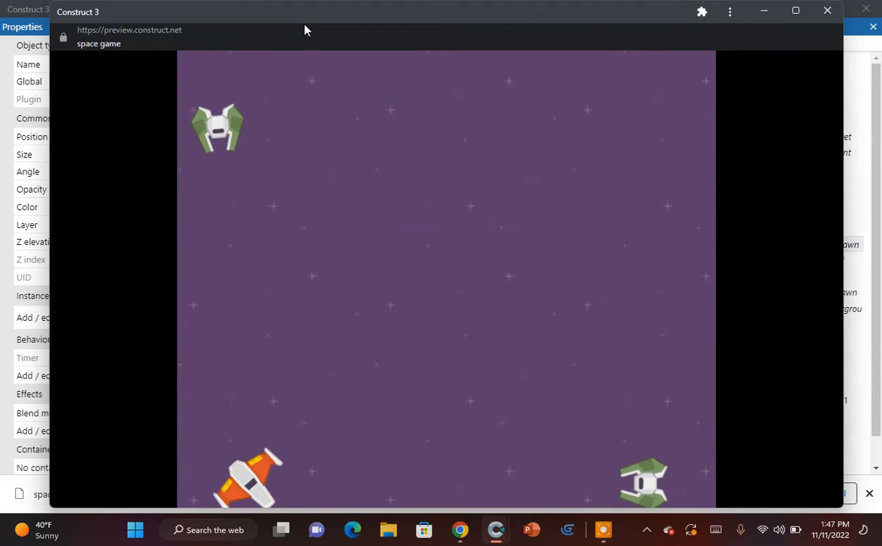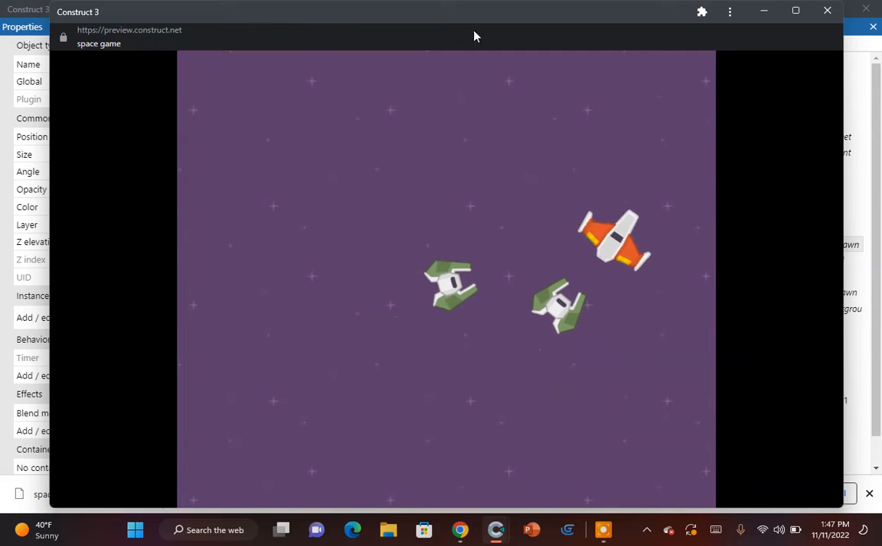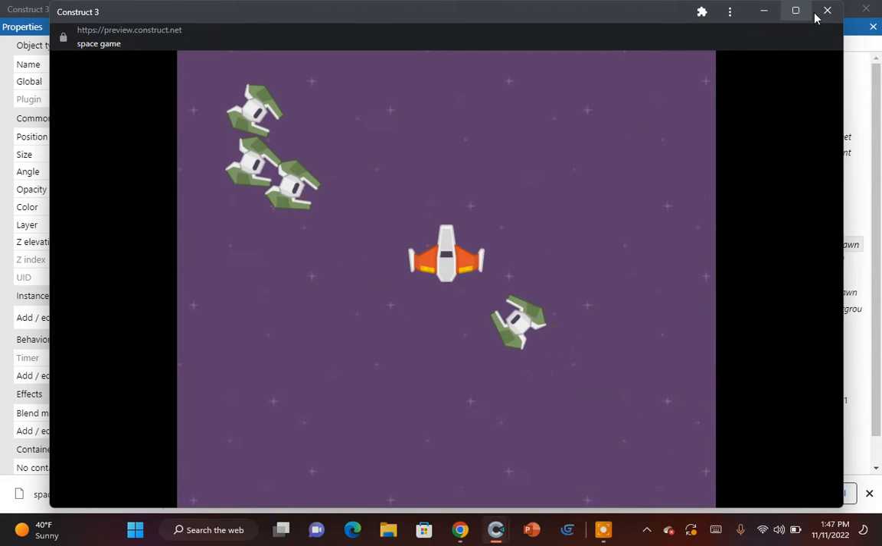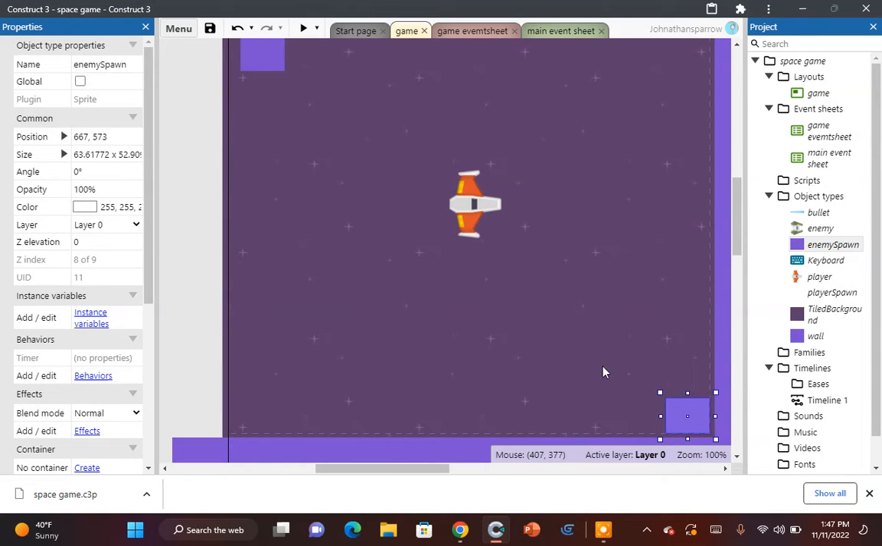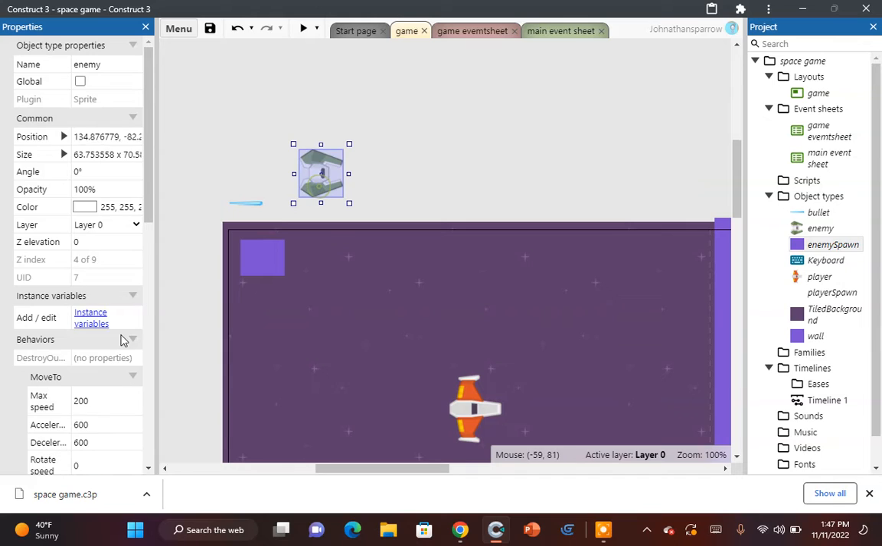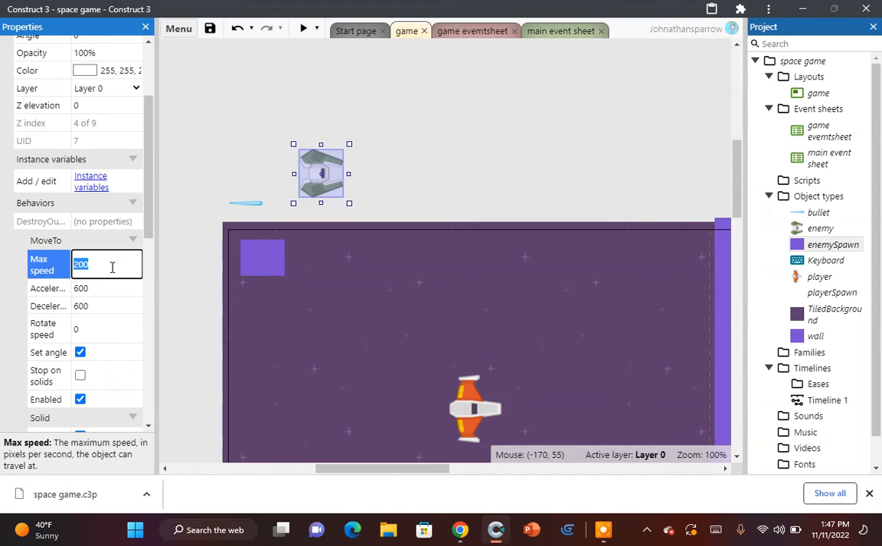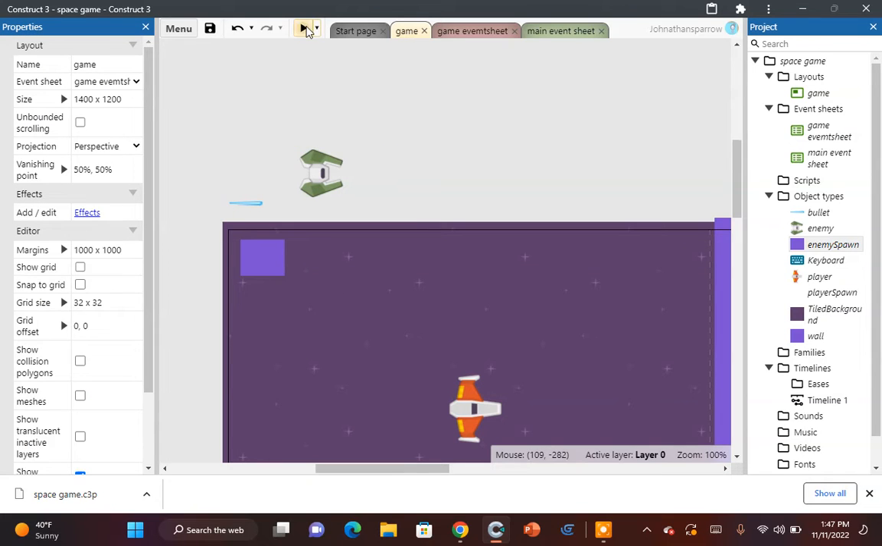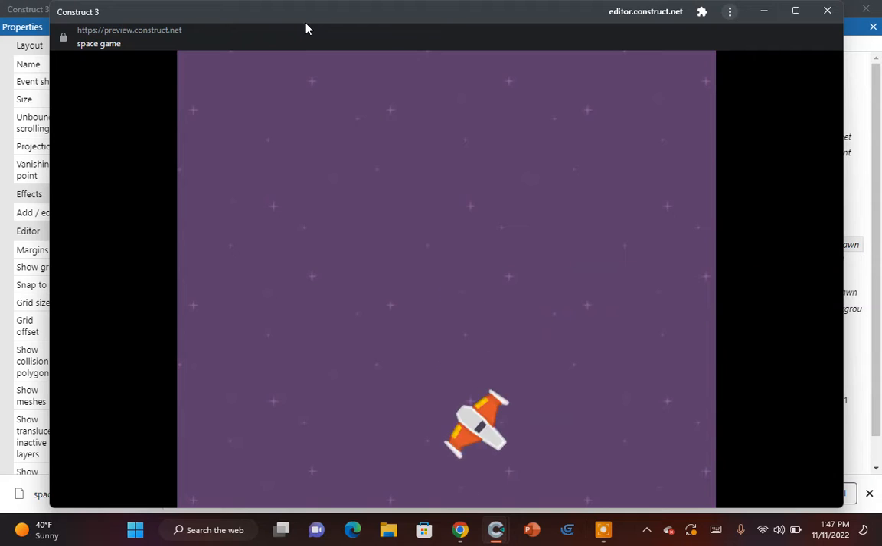Okay, for some reason. Okay. There we go. This is becoming a game. I'm gonna do one more thing. I am going to change this. They're moving kind of fast for me, so I'm gonna change their max speed to 150. Hit OK. This makes them move a little bit slower.